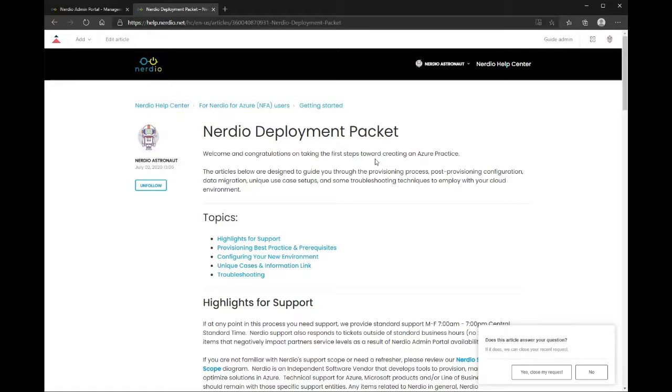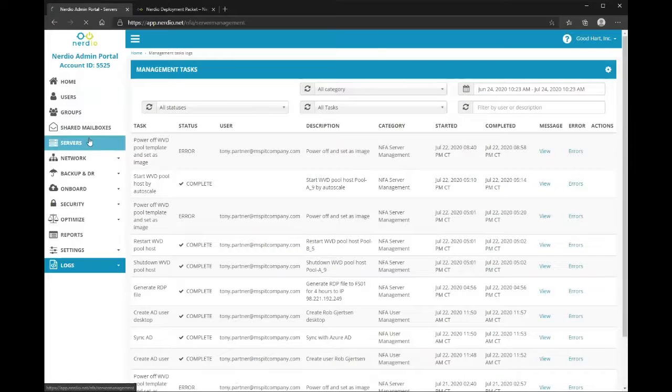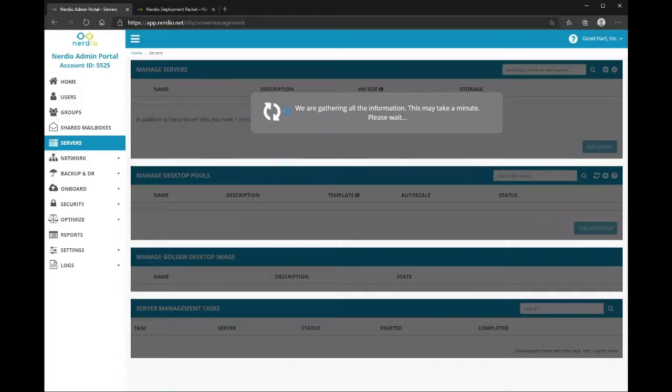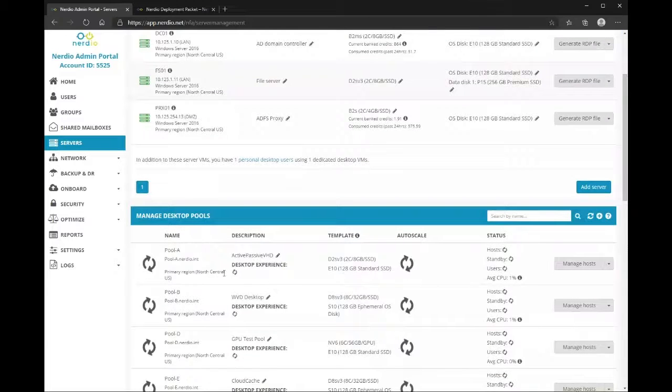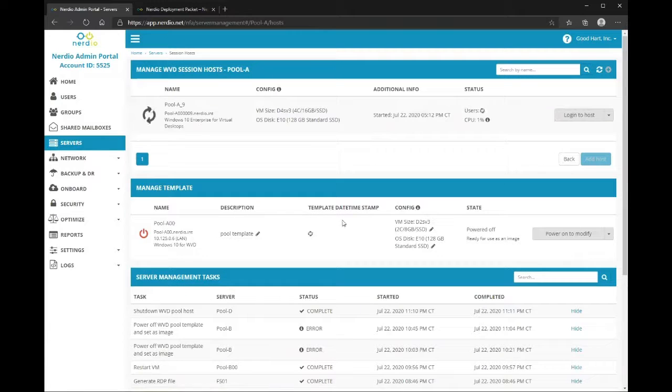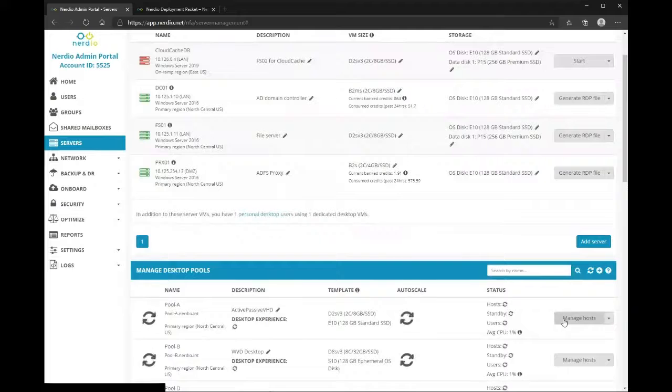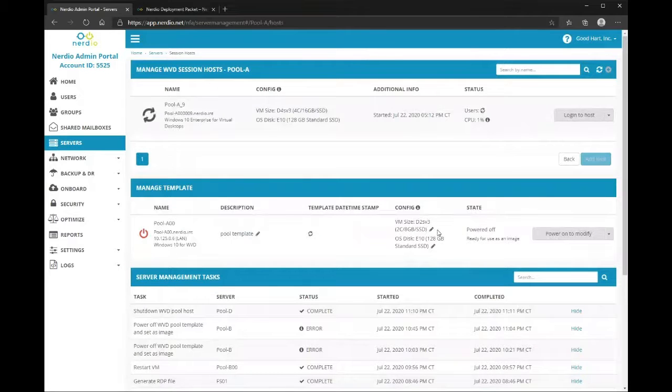Yes, you can. I'm guessing what you mean is adjusting the VM size of the virtual desktops. Because I'm screen sharing already, I'll just show you. That would be in the servers tab here. If you want to adjust the virtual desktop size allocated for each user for the pools, you come back here into the pools, and I'm going kind of fast, but basically you go to the servers tab, you say manage hosts, and you select this pencil here.